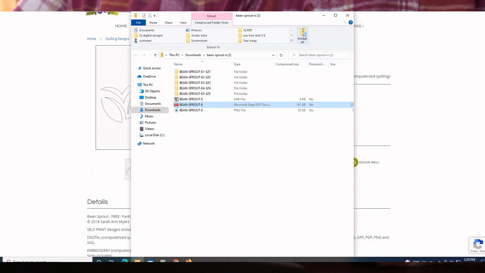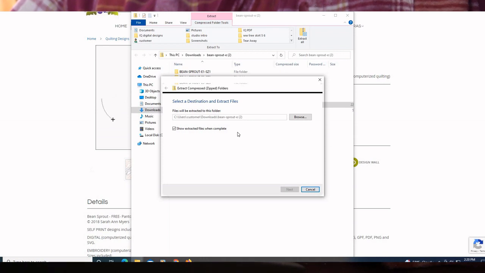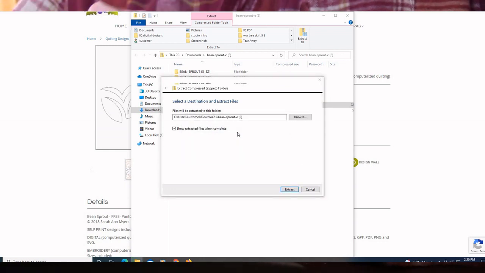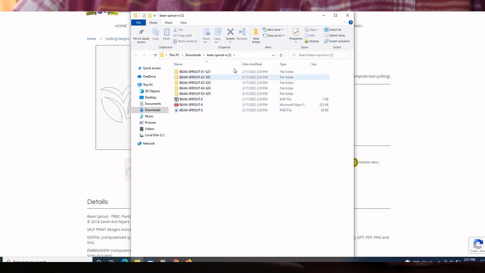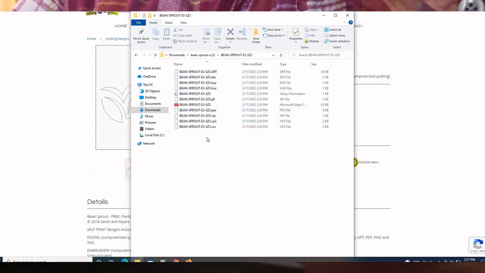Then we'll hit the Extract All button. You can see that the extraction is in progress. And we'll get a new file window open up. And these are the extracted files. So let's just say I was size number 3. I could go ahead and click on that, and here is where you would have all of the different formats for the embroidery machine.